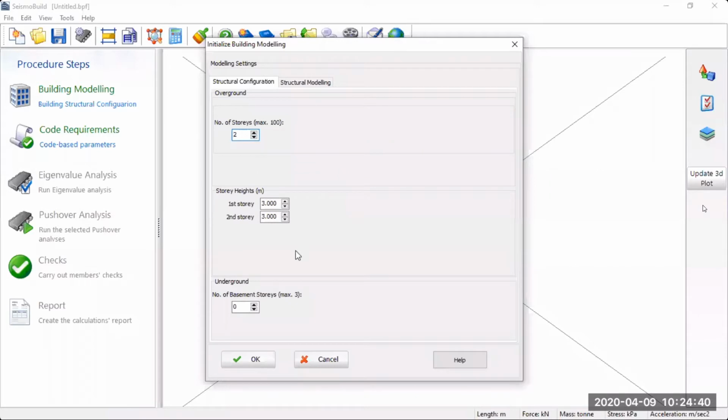Okay, and also for the underground, we allow a user to include the basement contributions, up to a maximum of 3 basements. You can try to put that in. All right. So in this example, we don't have any basement, so we put 0 in our case here. So this is our first setting.